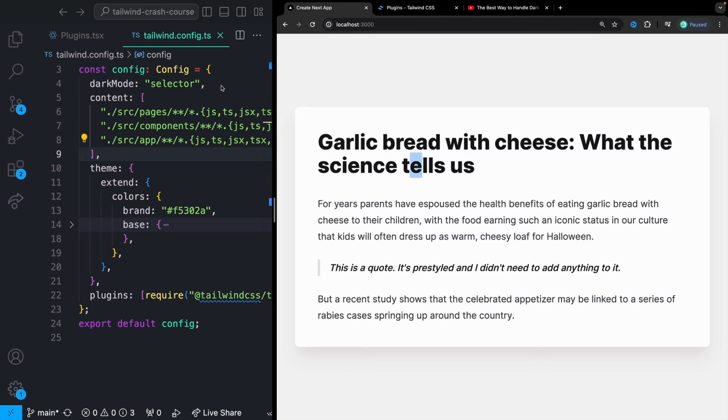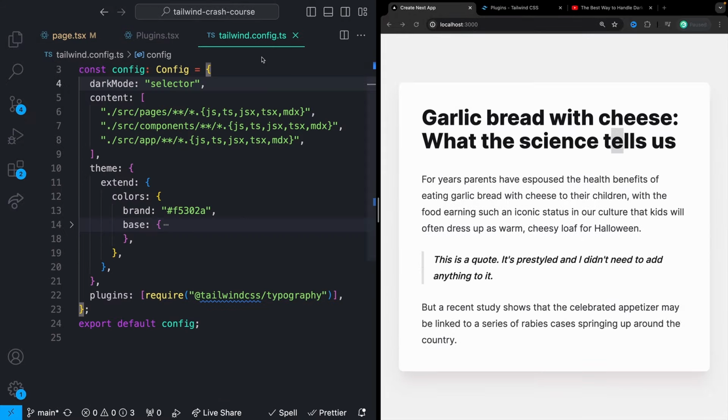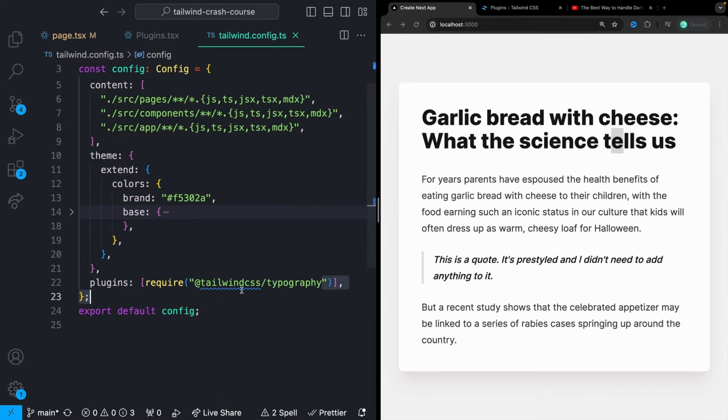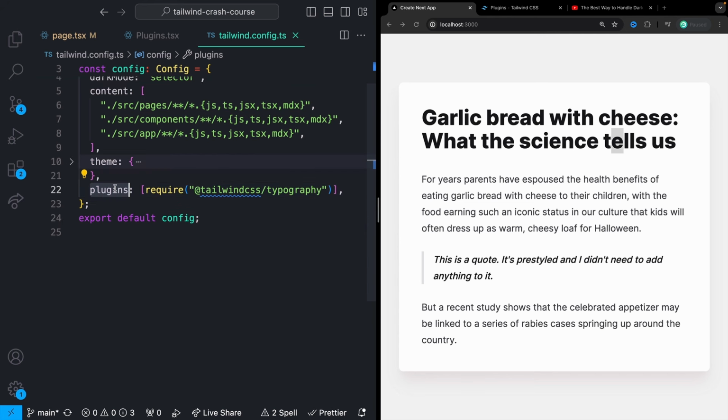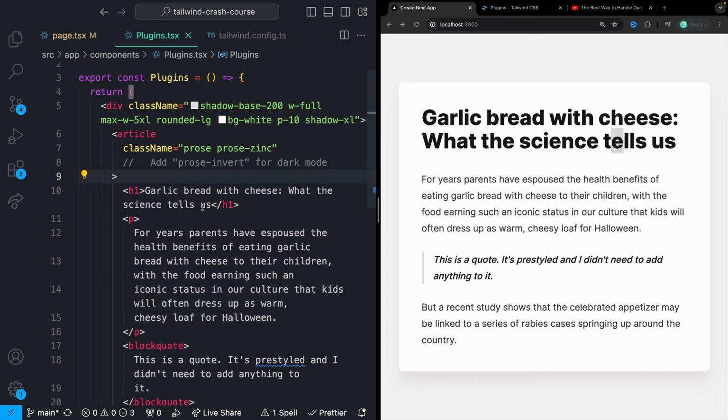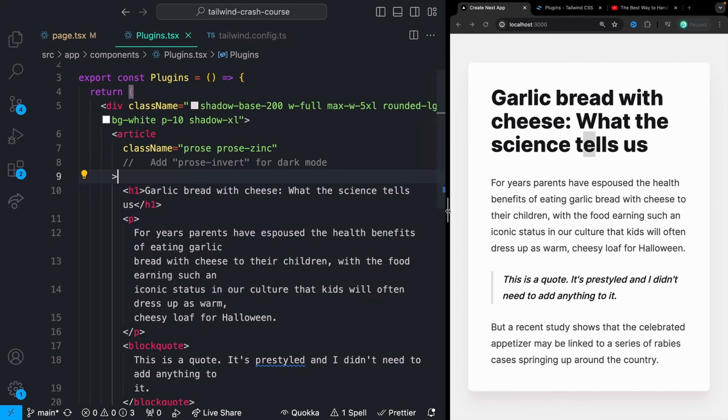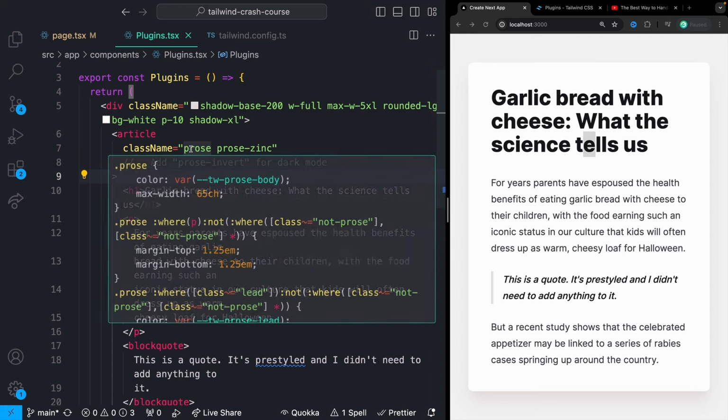So what I have over here in my Tailwind config, I've installed a package called Tailwind CSS Typography. And then inside of my config, under plugins, you can just open up an array and pass in a require statement for whatever the plugin is. And what this will do is it will add additional utility classes to your Tailwind. So over in my file over here, what we're going to see is using this typography plugin, I can add a class called prose.